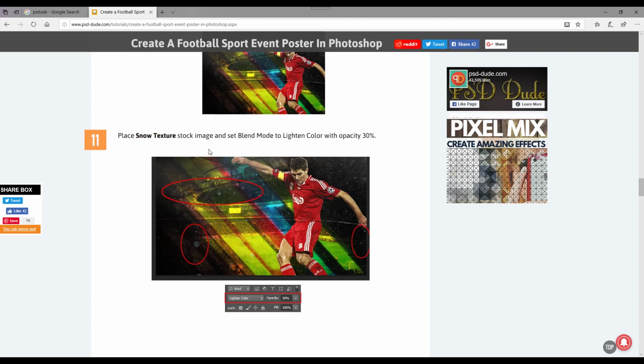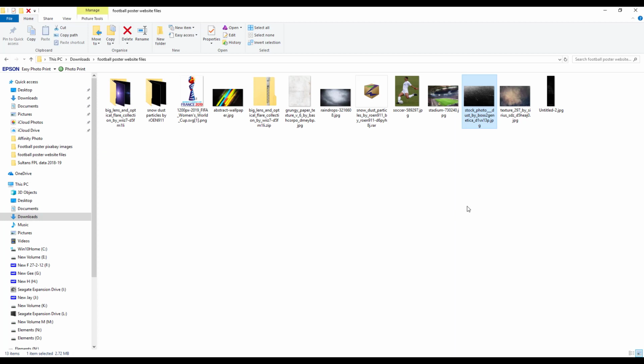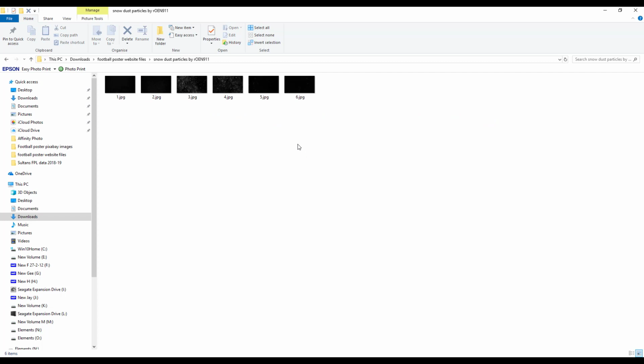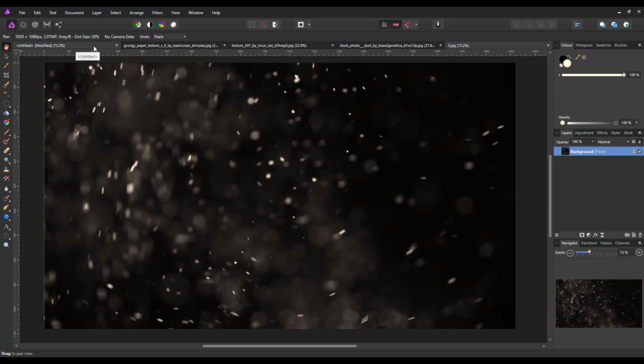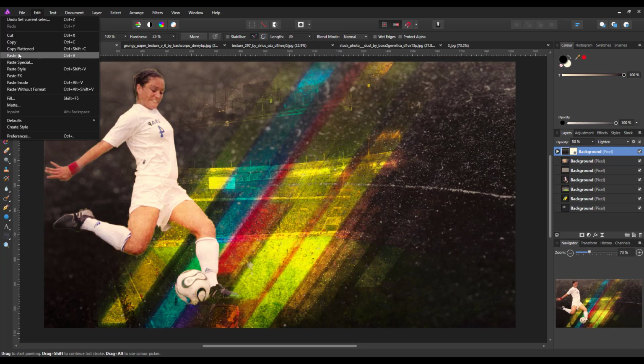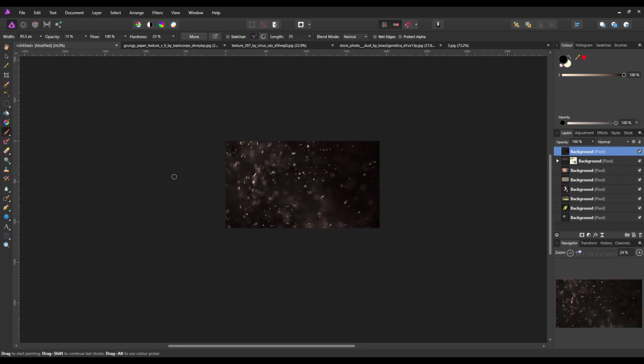Now we have a snow texture here with a blend mode of lighten colour at 30%. Now the snow texture is in, there's six different options in the download that you can get from the links in the tutorial. I'm going to go with number 3. So copy that and paste that. Again, I'm going to come out. Oh, that pretty much fits it okay.